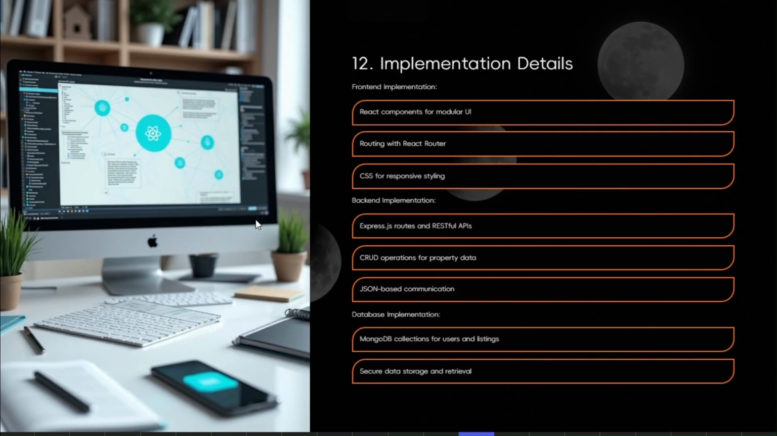Here are the implementation details. Let's talk about how it was implemented. Front end built with React components and routing using React Router. CSS was used to make it responsive and attractive.